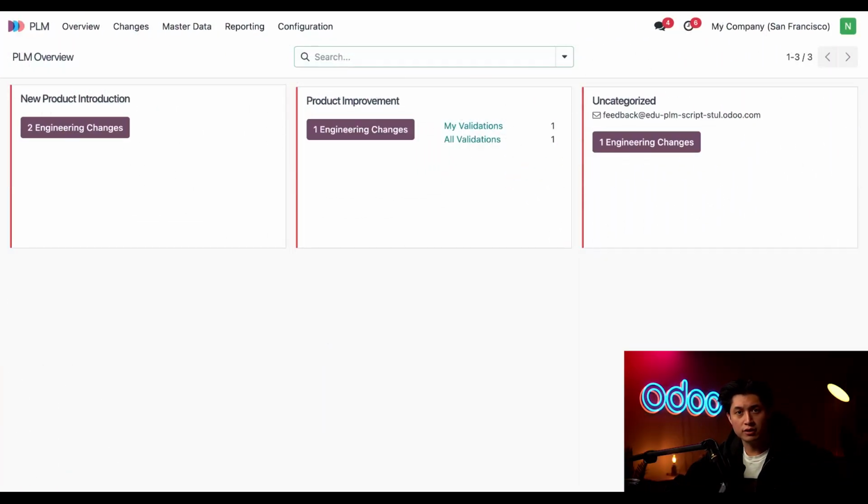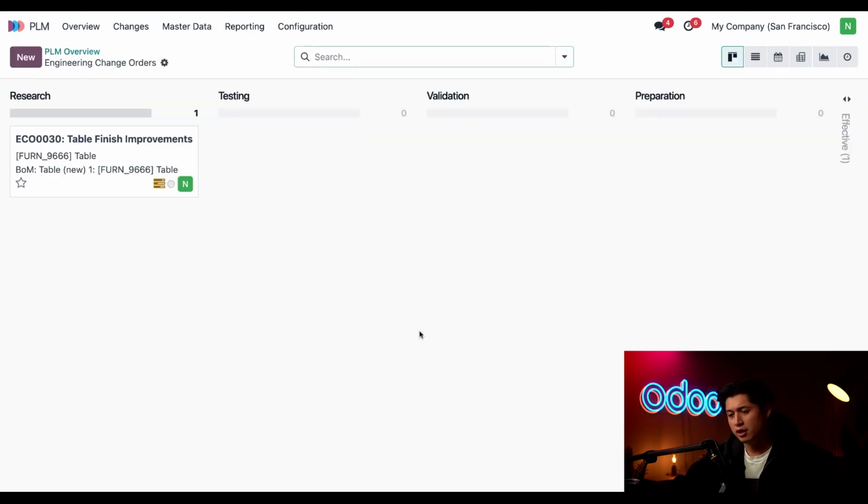So we're starting off here in the PLM app, and we're going to use this product improvement card. And we'll click into it by clicking this one engineering changes button. And once we click into that, that takes us to our pipeline for making changes to existing products. Now I want to add a new approver to the research stage right here. And that's to make sure that we've looked at all of our options before going ahead with a plan of action.